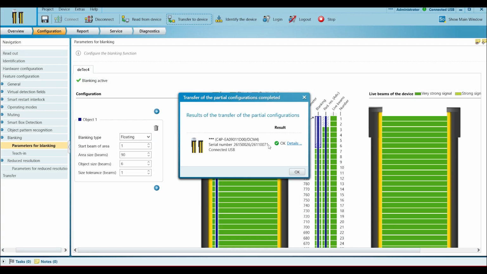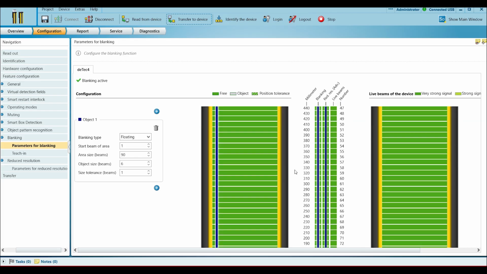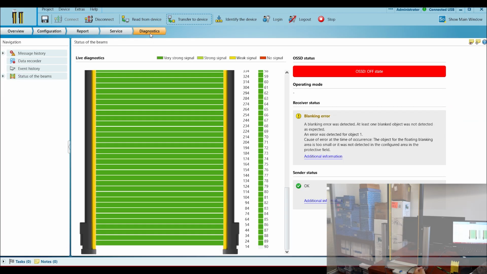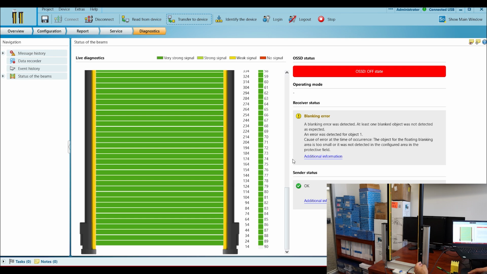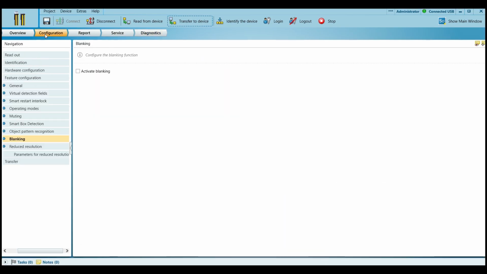So obviously this is going to go red. Why? Because it is expecting at least 6 beams to be blocked in this entire space. So what I can do here is put my fingers there, and you can see now the reset is triggering, which means if I press the reset, it should give me a green, good to go. Alright, so that's advanced reduced resolution.